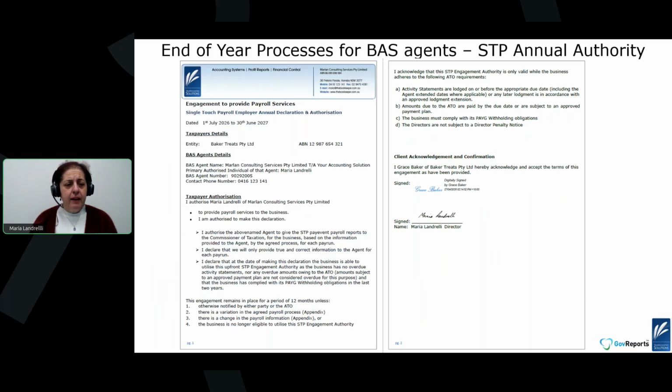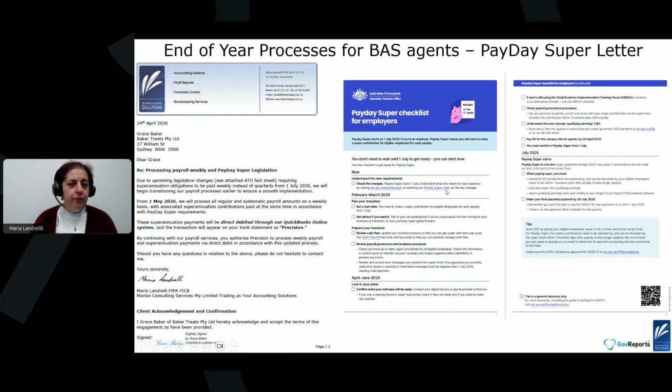So there's my engagement letter for the STP covering the year, because it only covers the year. And this is the sort of thing that I then send through the GovReports, and you can see that they've digitally signed it. So I've then got a record of it and they've got a record of it.